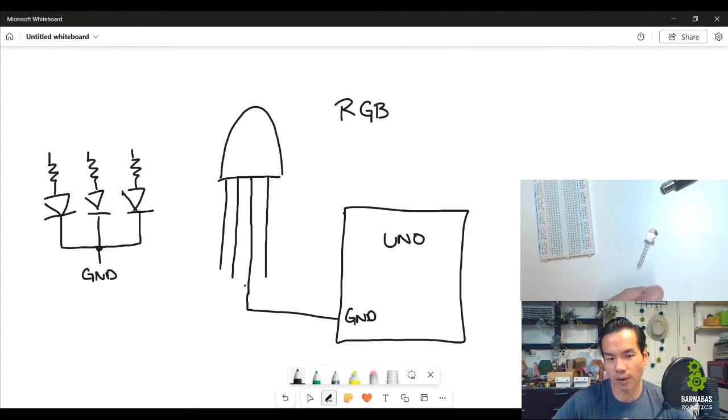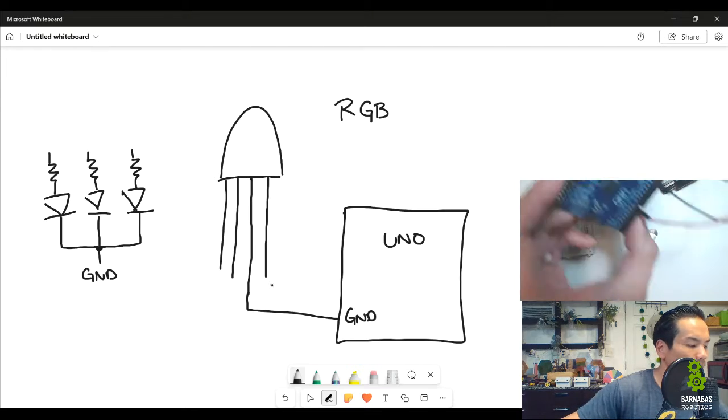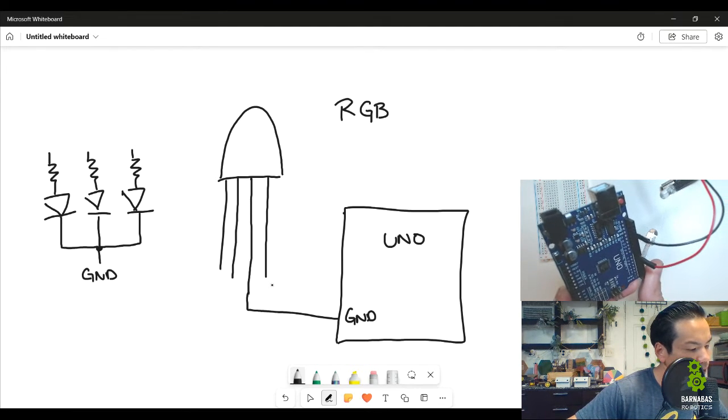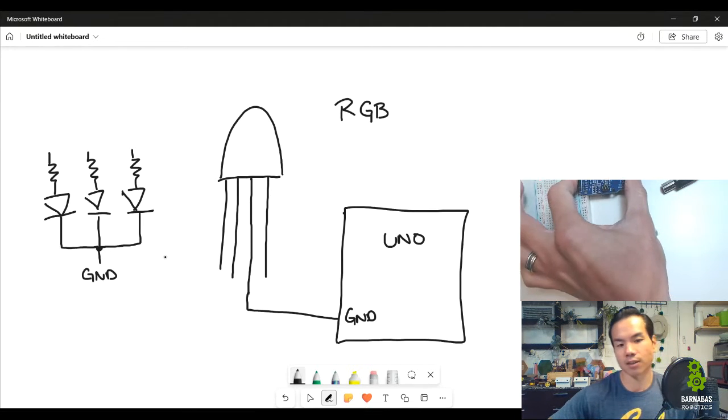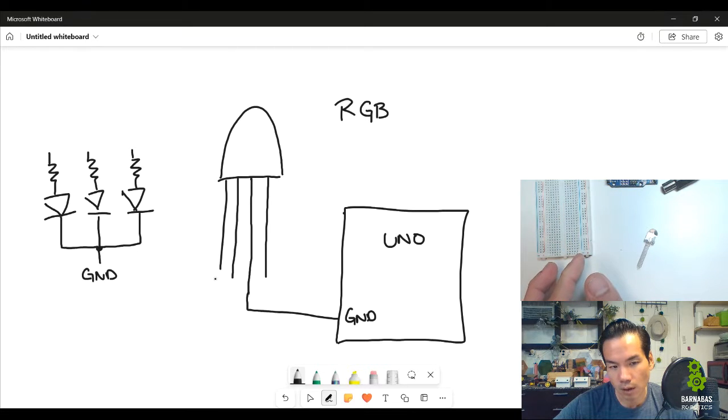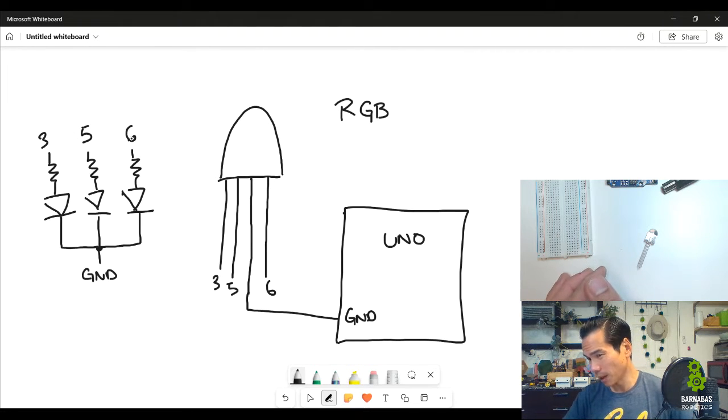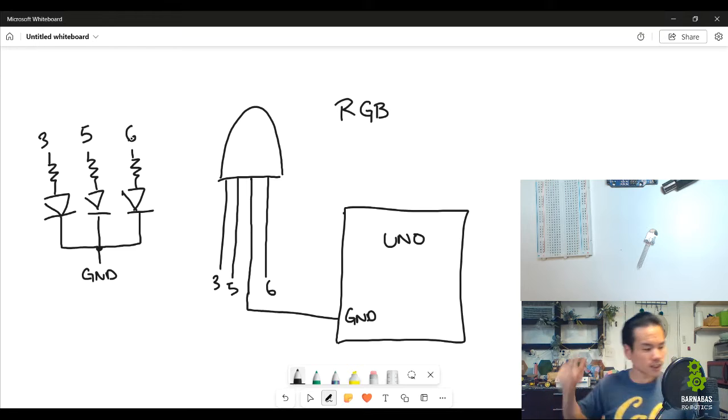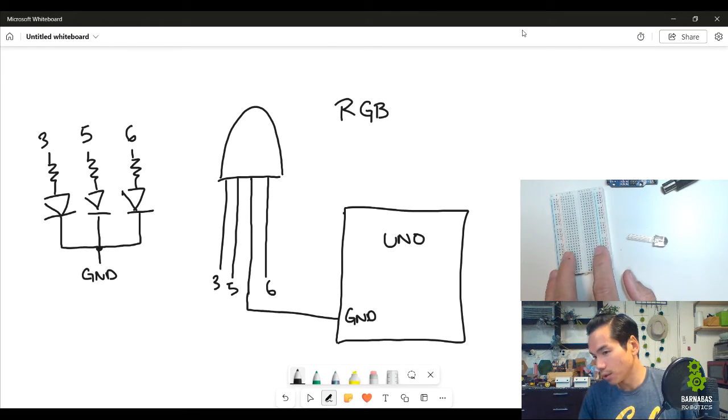So rather than making some crazy line connections, let's just label it here. So let's use, I'm looking at my Uno here. Let's use 3, 5, and 6. Okay. So I'm just going to write 3, 5, and 6. All right. And so pretty easy connections once we kind of know what's going on here.